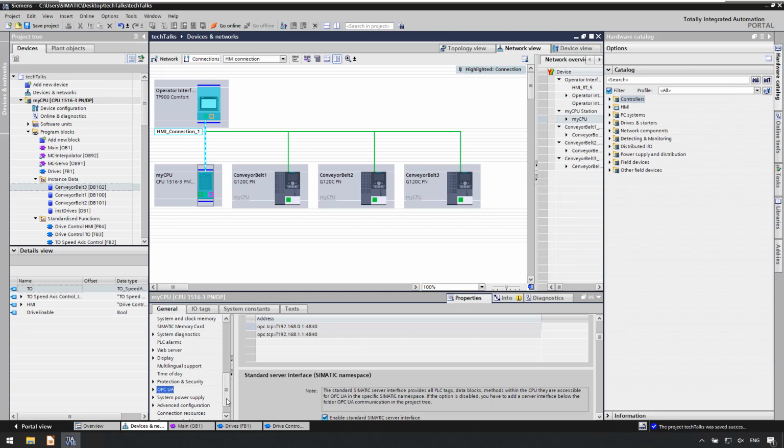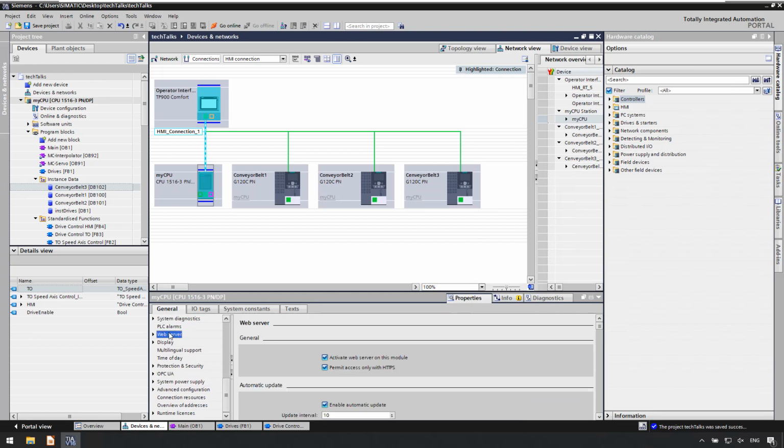The other thing we wanted was the web server. So if I click on the web server, again, web server is activated on this module, access only via HTTPS enabled, and this is what we would recommend, access only with HTTPS. You remember I briefly mentioned that there is now an option to integrate your PLC into IT systems by using this new web interface with JSON RPC.